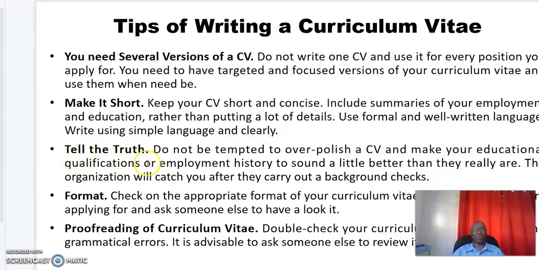Three, tell the truth. Do not be tempted to over-polish a CV and make your educational qualifications or employment history sound a little better than they really are. The organization will catch you after they carry out a background check. Number four, the format. Check on the appropriate format of your curriculum vitae for the position you are applying for and ask someone else to have a look at it.